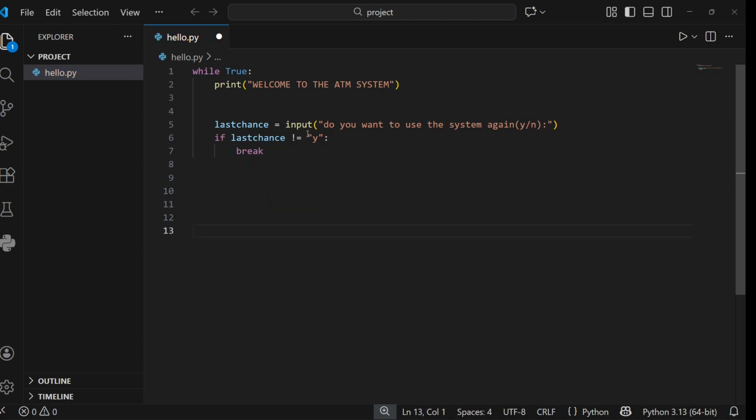So you see what we are doing. The ATM machine first prints this welcome to the ATM system, and we are going to write the inner loop code in a moment. But these are the two major things the ATM machine itself is going to do. It's going to print this welcome message, and it's also going to give users an opportunity to continue using the ATM system.